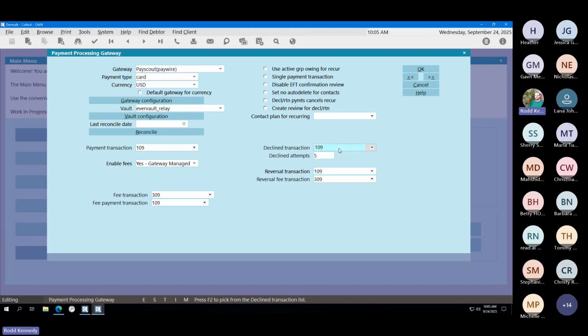For declines, you can set a decline type. If this is blank, it'll use the payment type. Same for reversals. You can leave it, you can set a dedicated type, or it'll just use the default over here. Same for fees. You can set a dedicated fee type. If this is blank, it'll use whatever fee type you have over here.